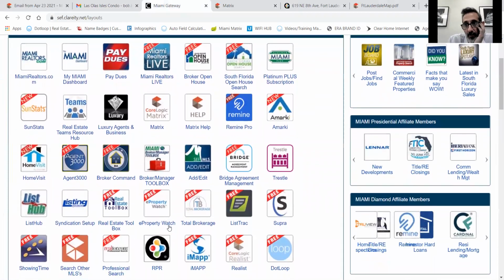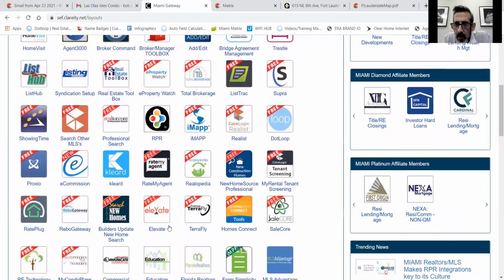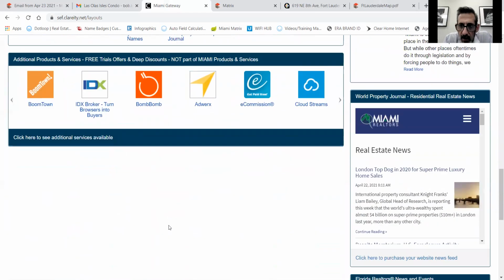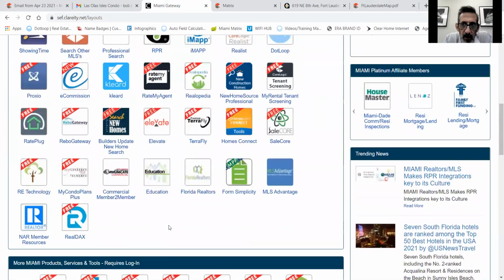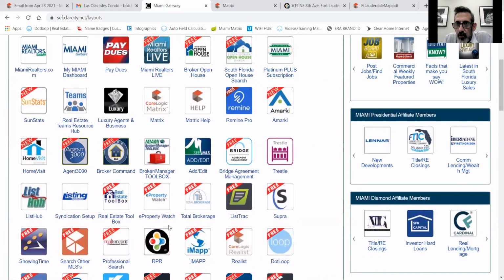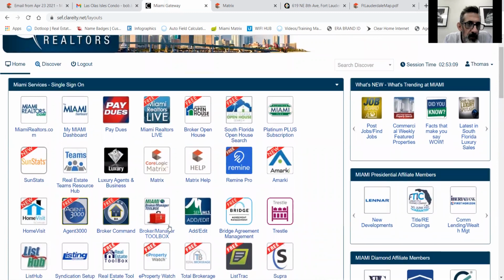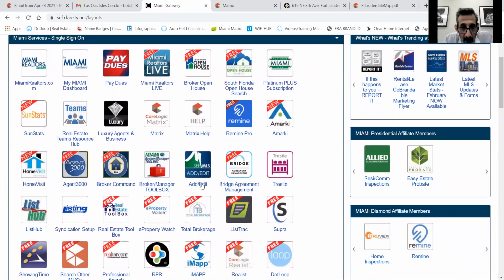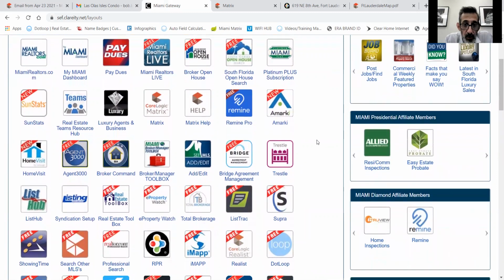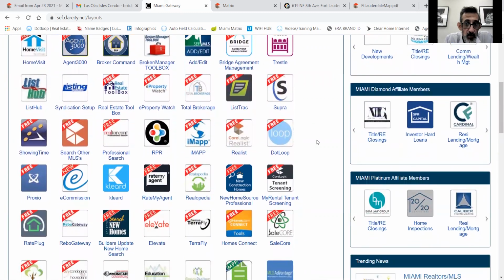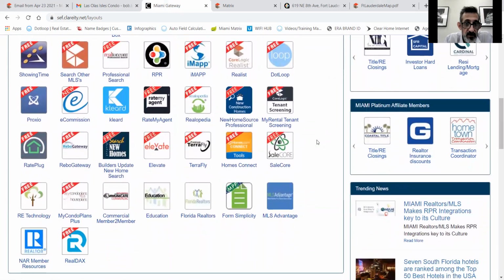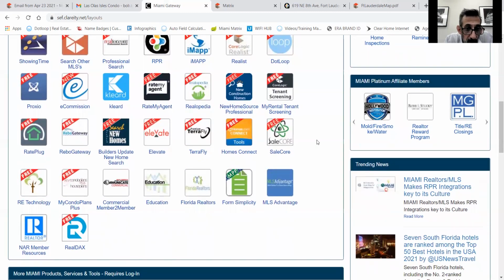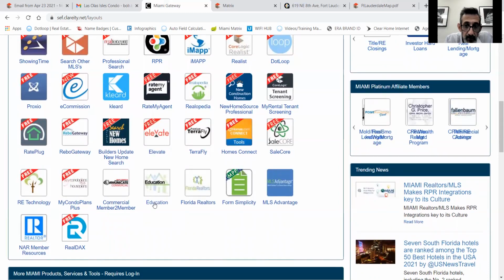Let's see, I'm not 100% sure. Let's see, what do we got? Miami, additional products. Usually there will be a link somewhere that brings us back to the board for training. Maybe. I will have to do a little more research for the Miami board to find out where the education classes are. Again, I'm going to guess that they are, oh, here we go, education.